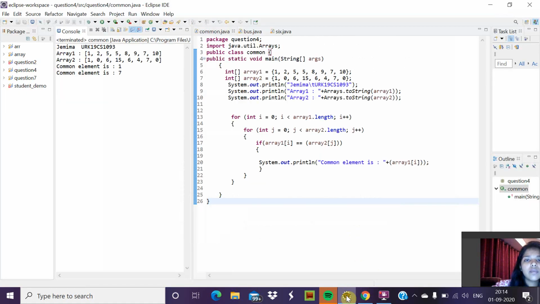Let's see the program. This is the program in which we have implemented package question4 and import java.util.Arrays, because we are using arrays. Public class Common, public static void main(String[] args). Inside the main class we are initializing two one-dimensional arrays called array1 and array2, and assigning values to them. Then we are using System.out.println to print both the arrays with their elements.